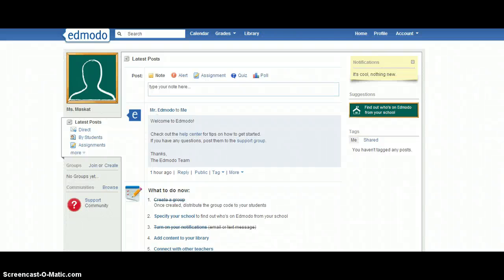Once you have already signed in, you will see this page. Now, let's begin from the left panel. First, here is a place where you can insert your picture for your students to see, and here's your name. Then this is the latest post, a direct post to either your students or from your students to you, and these are posted by students.